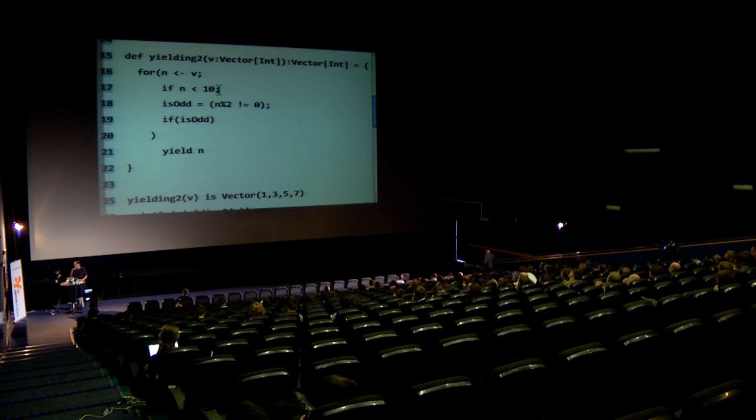It's got to be less than 10. It checks, or it creates this. Notice what I'm doing here is within the for expression, I'm actually defining a new val. It's taking care of that for me. It recognizes that I'm defining something new here. And this becomes a Boolean expression, and then I say if is odd, and that is the result of this for expression.